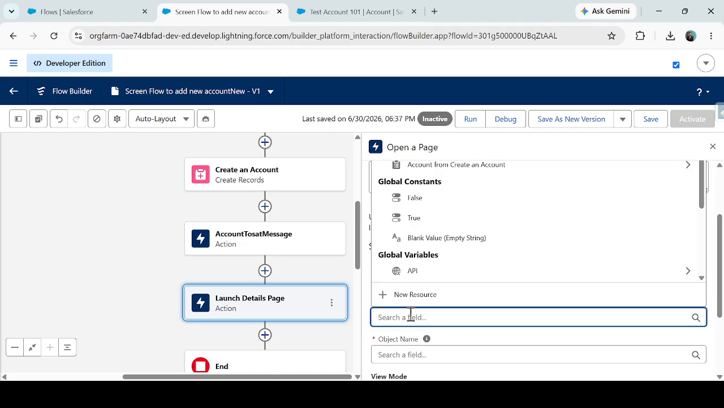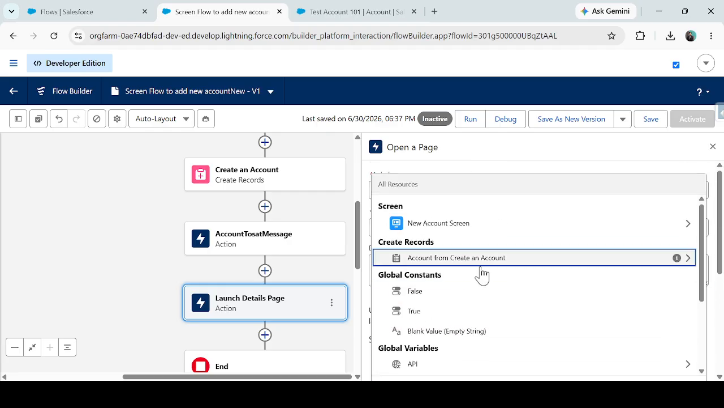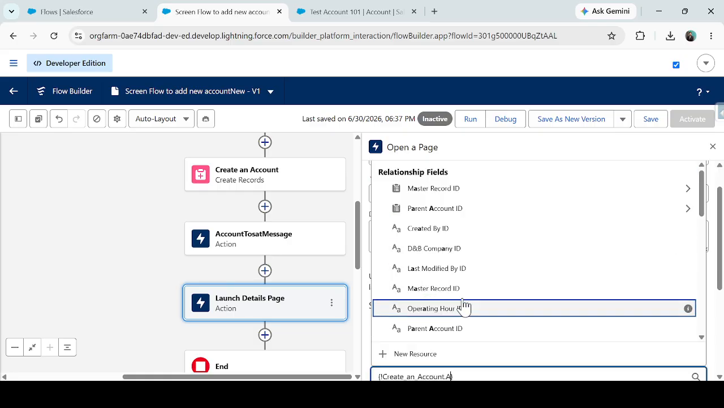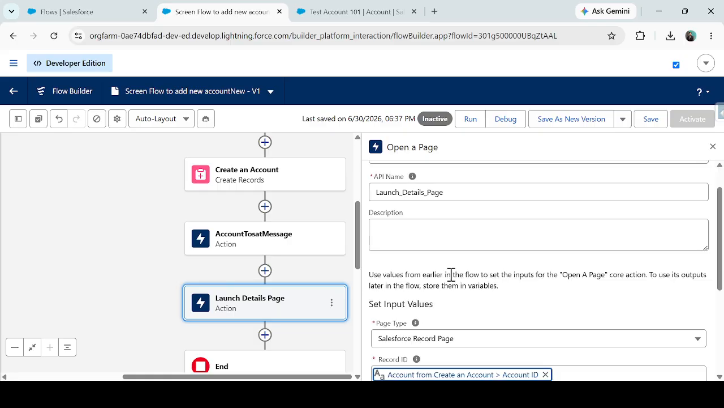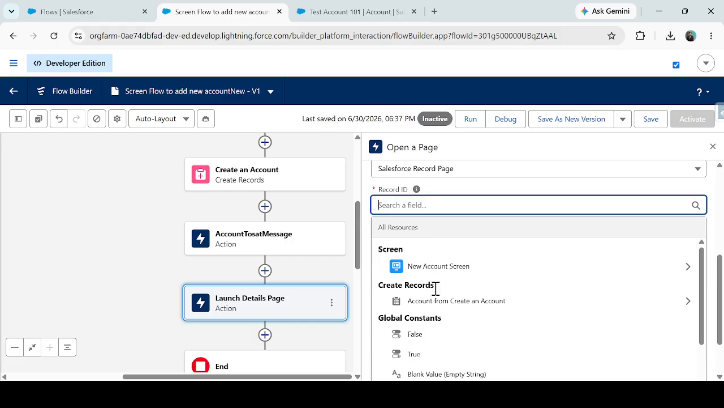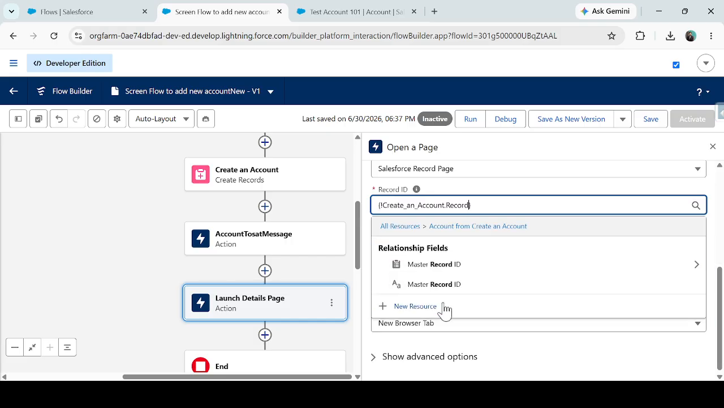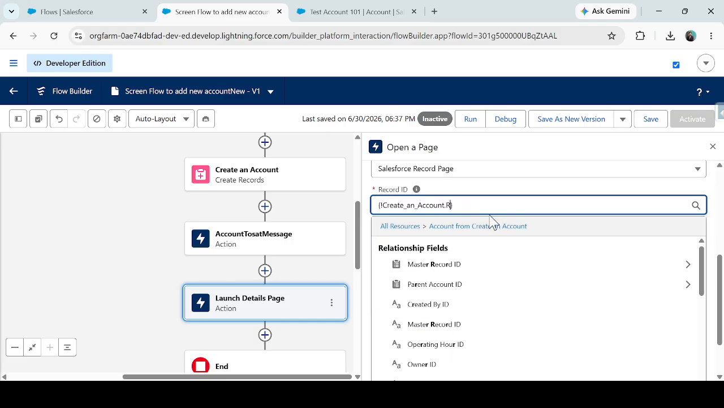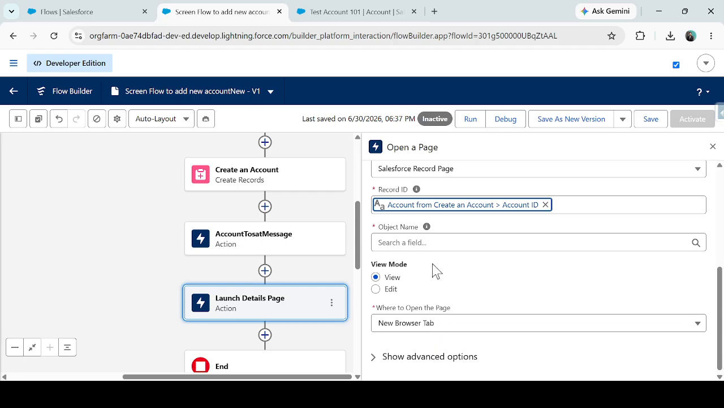So record ID, where is the record ID? The record gets created, and for this, we'll say account from create an account, and from here I'll pass the account ID. That's the record ID. Or else you can just check account and are we getting record ID? No, we don't. We are not getting record ID.